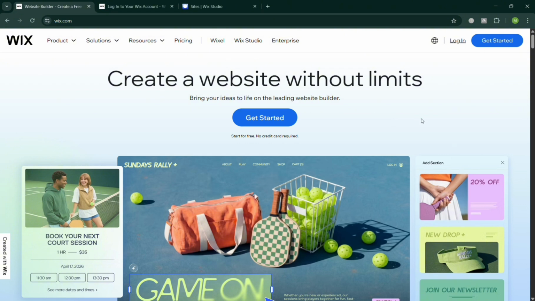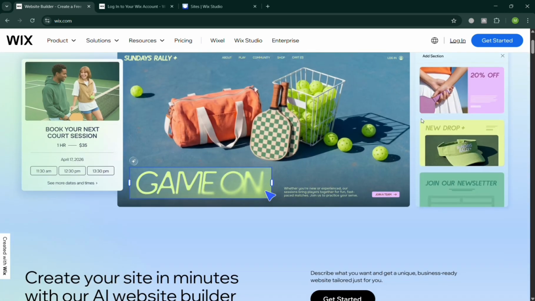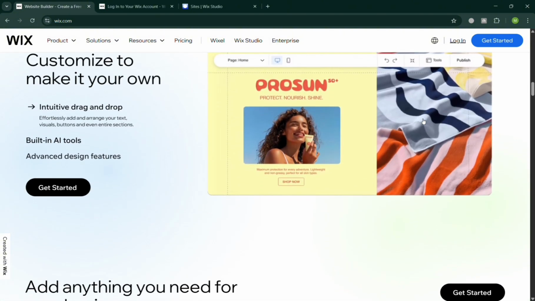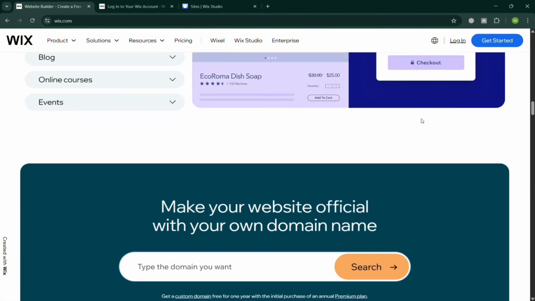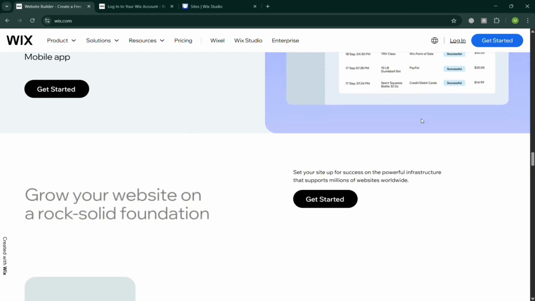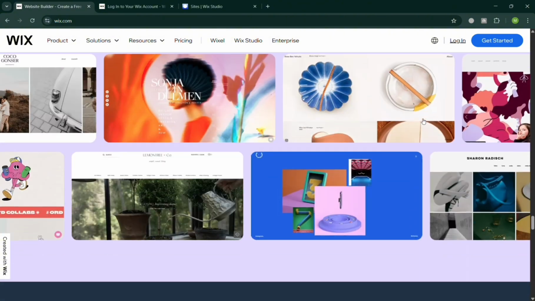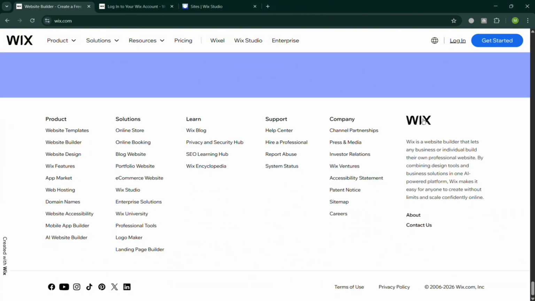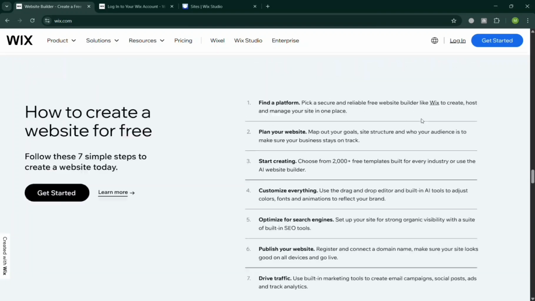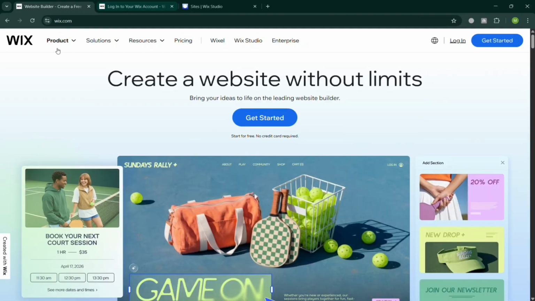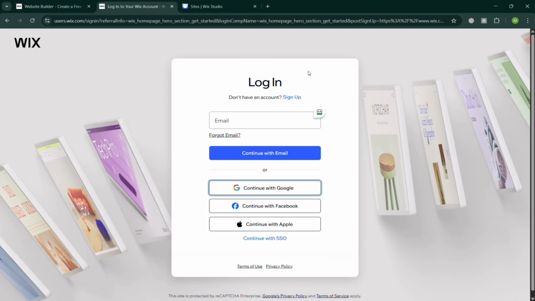But before that, if you don't know what Wix is, it is a cloud-based website development platform that allows individuals and businesses to create professional-looking websites without needing advanced technical or coding skills. It also offers a drag-and-drop editor, customizable templates, and a wide range of built-in features such as e-commerce tools, booking systems, blogs, and SEO optimization. Aside from that, Wix also provides hosting, domain management, and security, making it an all-in-one solution for building and managing websites.